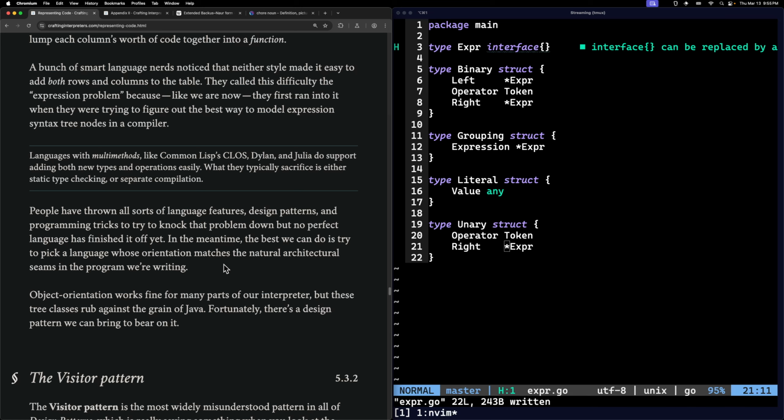People have thrown all sorts of language features, design patterns, and programming tricks to try to knock that problem down, but no perfect language has finished it off yet. In the meantime, the best we can do is try to pick a language whose orientation matches the natural architectural themes in the program we are writing. Object orientation works fine for many parts of our interpreter, but these three classes rub against the grain of Java. Fortunately, there's a design pattern we can bring to bear on it.